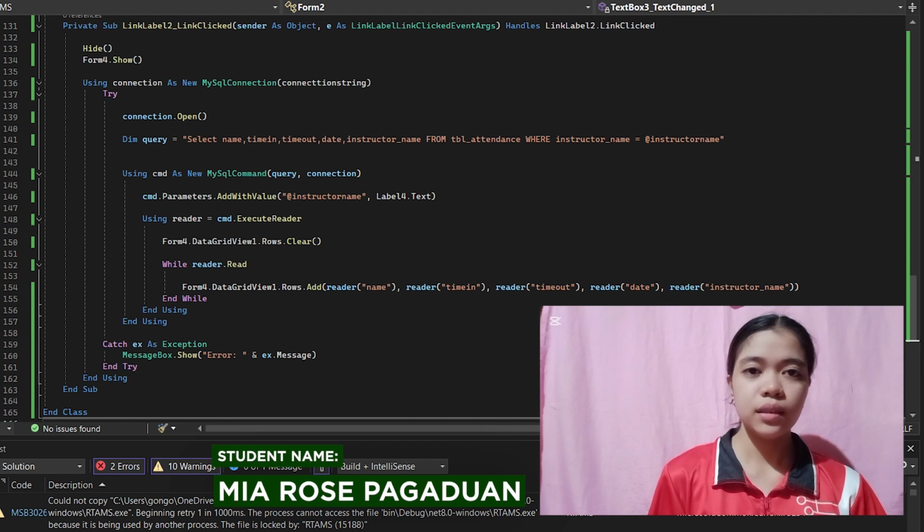Number 1. The database connection. Using connection As New MySqlConnection, which is the connection string, opens a connection to the MySQL database using the provided connection string. Number 2.